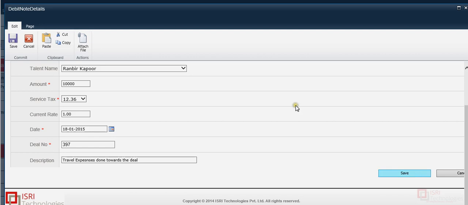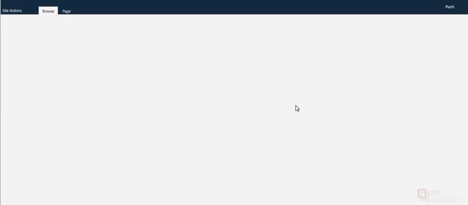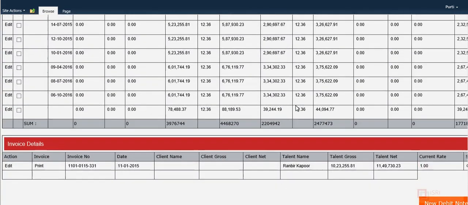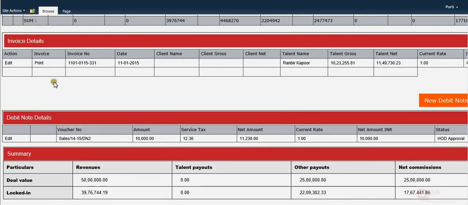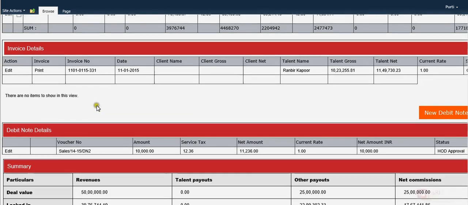Once I save this particular deal, again the same will go for an approval to my HOD Sanjeev. Once Sanjeev approves, it will go to the accounts approval to Pooja Pardesi, and once the account has approved the same, you will be able to see a similar debit note. A print option will be activated the same way as it has been activated in the invoice column. So this is how we raise a debit note in the particular system.